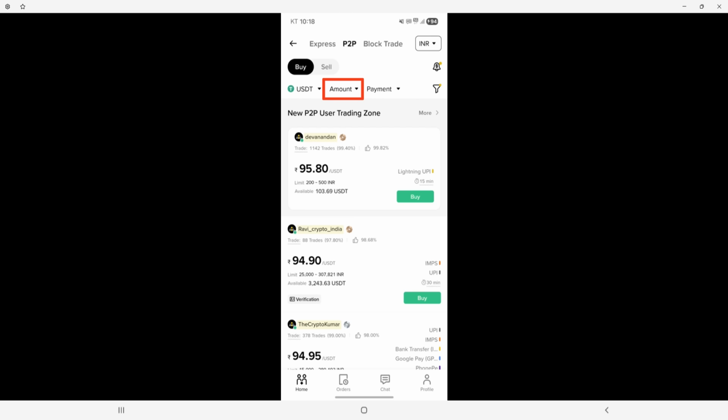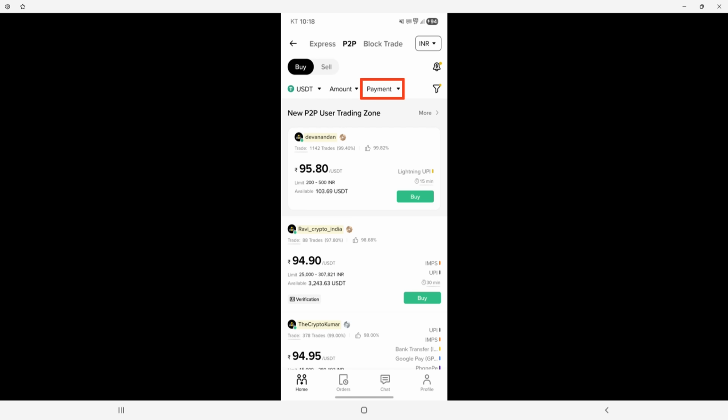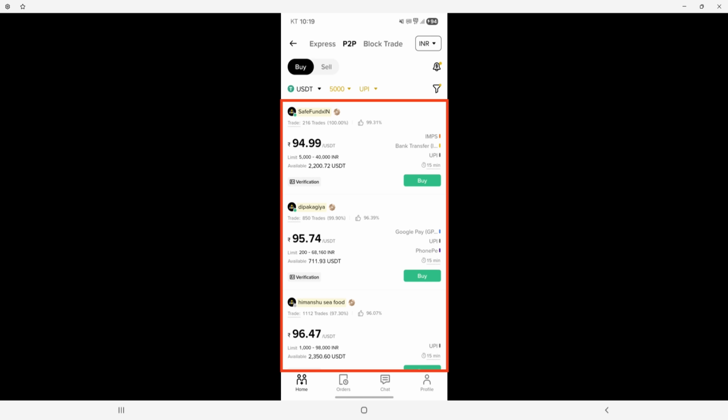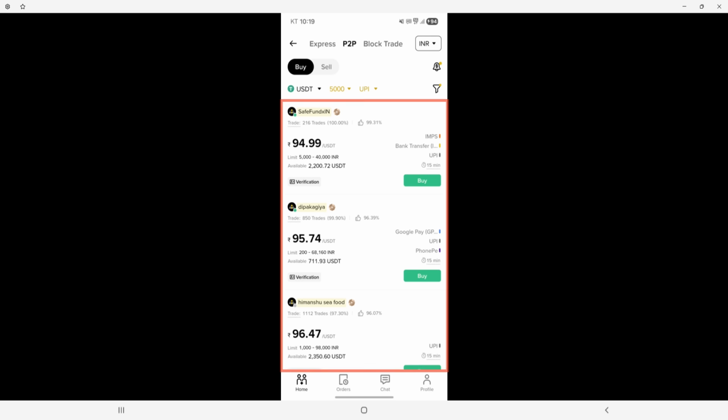Tap the button next to it to enter the purchase amount. Next to it, tap this button to select the payment method. Once everything is selected, you can see the advertisers list below. If you want to trade safely, it is recommended to trade with advertisers who have high trading volume and high completion rates. After selecting the advertiser you want to trade with, tap the Buy button.